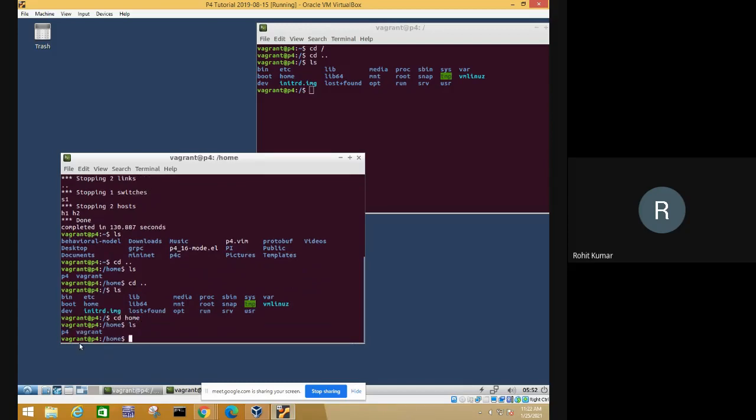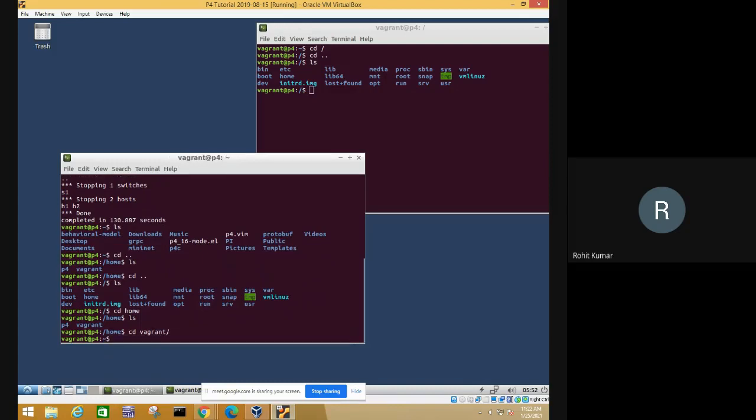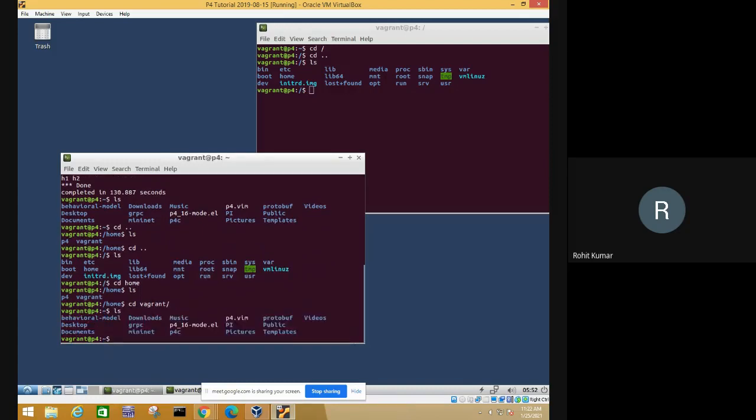Now inside home, we have two users, P4 and Vagrant. So cd Vagrant, and again list down. Inside Vagrant, we have Mininet and other directories, everything. Hope you understand there is a similar directory structure, like we have multiple users in Windows. Similarly, we may also have multiple user accounts here.